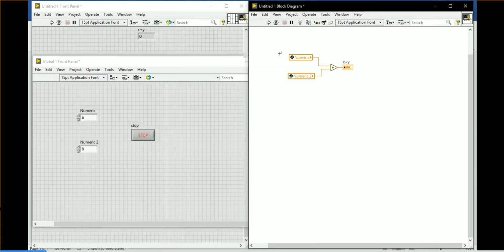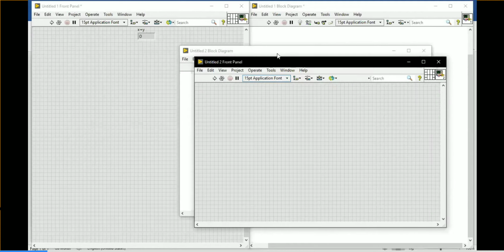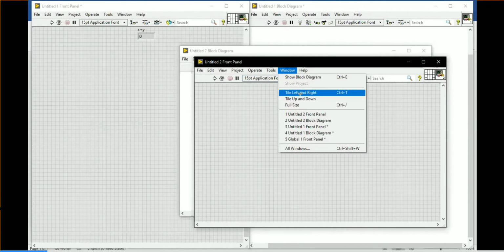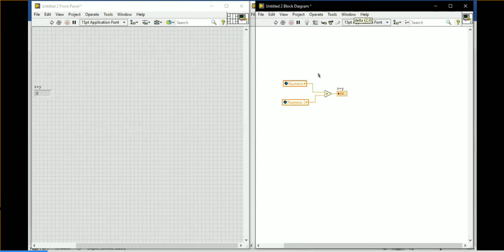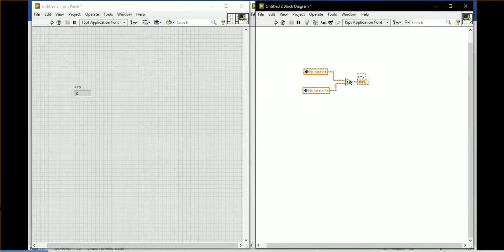To do that, go for copying the entire diagram. Copy the entire diagram. Okay, just go for Control A, Control C. Then create a new VI. To create a new VI, Control N, Control T. So create the new VI, okay, and paste it on the front panel over there. Instead of this addition function, just go for some other functions over there.